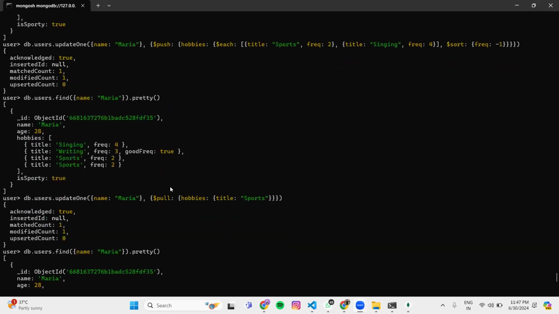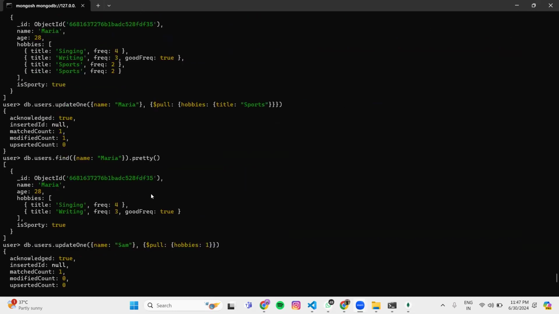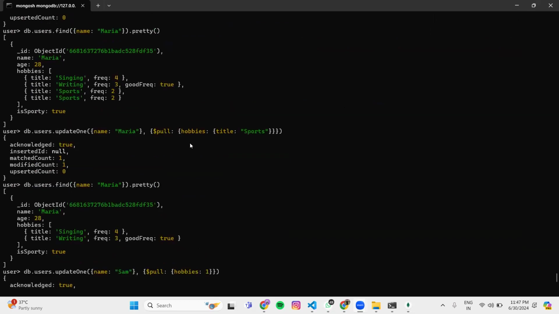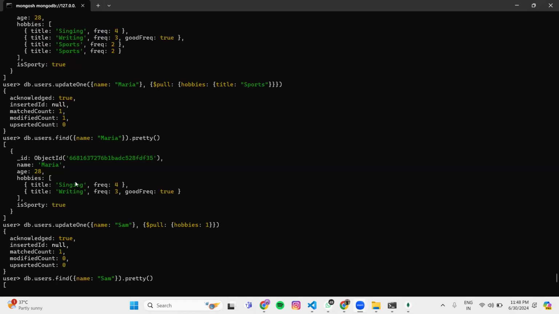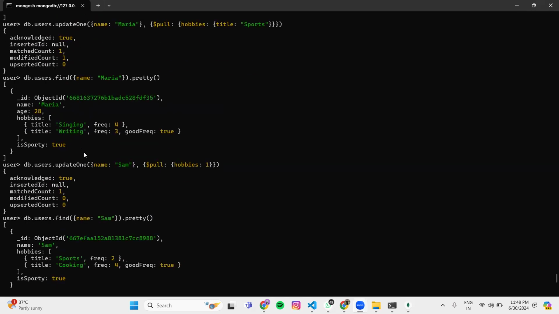With this. Similarly, we have pull, which does the exact opposite of push. It removes this document from the collection. From the Maria document, it will remove this hobbies with sports field. So we have two fields here with sports, title sport. It will remove both of those.